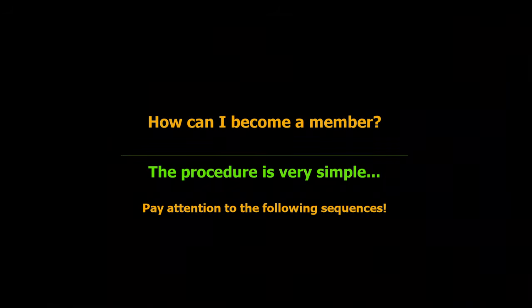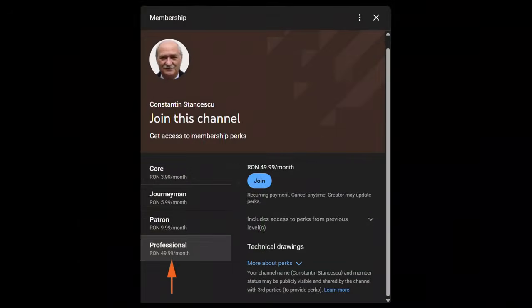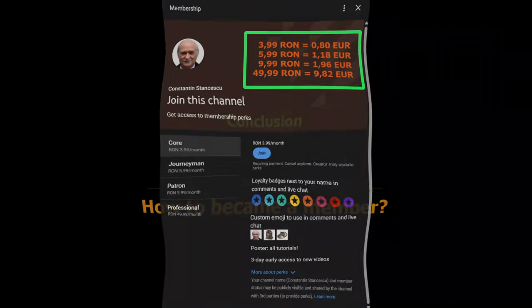How can I become a member? The procedure is very simple. Pay attention to the following sequences. In the description below the screen, you will find the Join option. You will then select a perk between Core and Professional. You will see the monthly payment amounts for each perk. The Romanian currency is RON, but next to it are the values in euros.